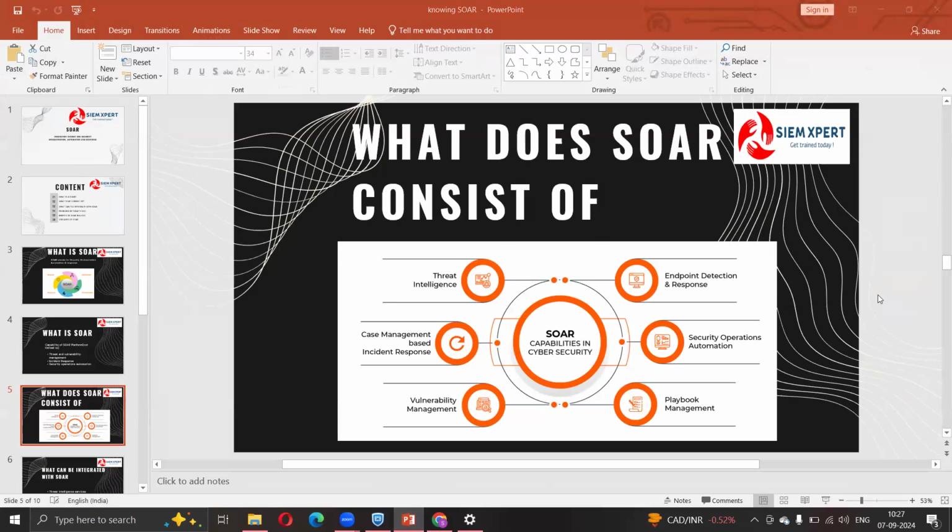What is the difference between SOAR and Falcon, CrowdStrike Falcon? I have one doubt. CrowdStrike Falcon installs the sensor and collects the data. SOAR is also the same, only? No, no, it will be different.